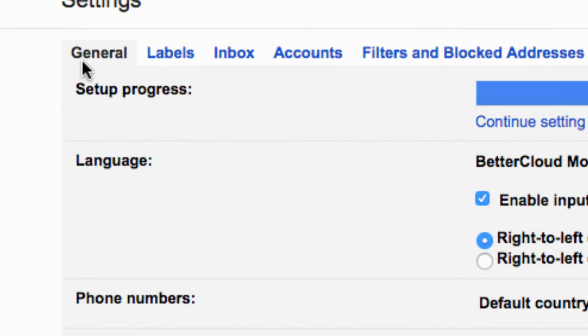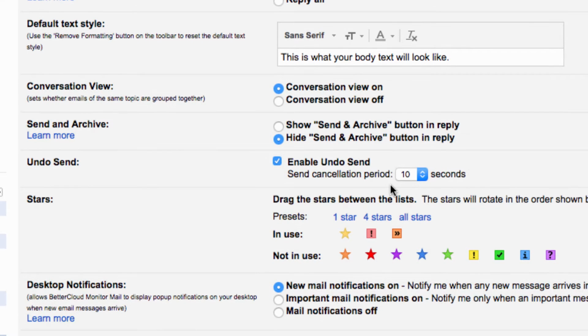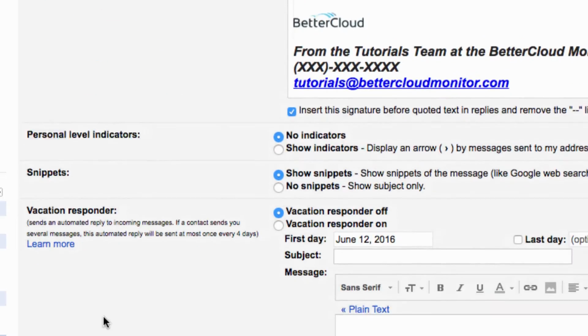So you find the setting in the General tab here. If you scroll down, you'll find the Undo Send option. To turn it on, check the box labeled Enable Undo Send. This drop-down box allows you to specify how long you have to undo an email. So, for the purposes of this demonstration, I'm going to set this to 20 seconds. Then, scroll to the bottom and save your changes.